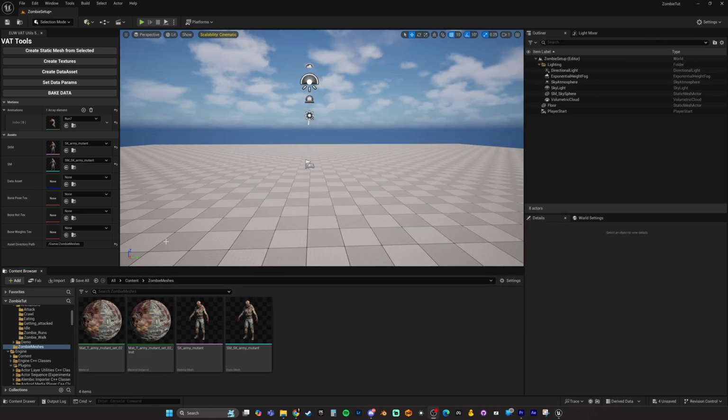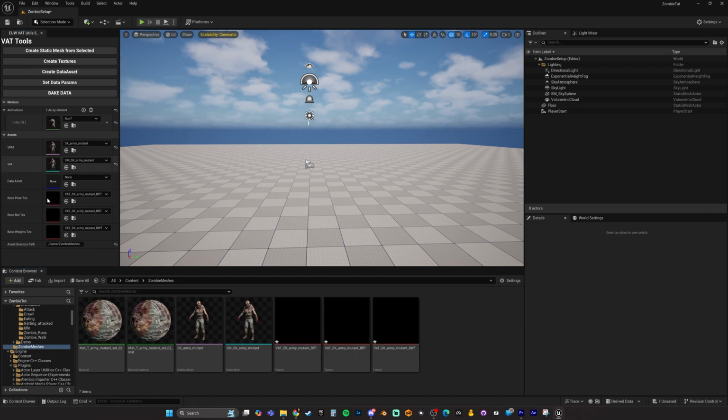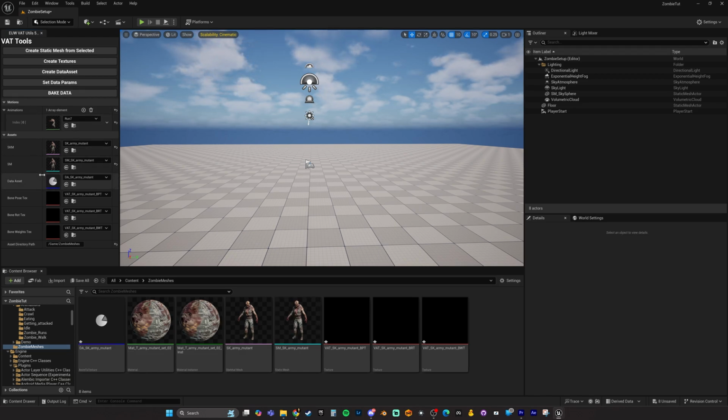All right, and so now we can come up here to create textures. We'll click that, and that's just going to create some empty textures to populate these slots, and they pop up right here. And we'll just keep moving along. You can see there's the empty dataset slot. We will click Create Dataset, and that creates that.